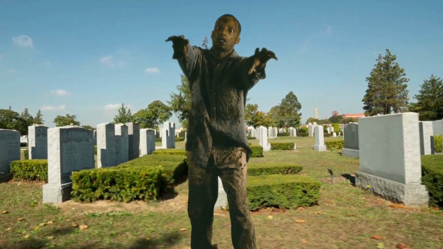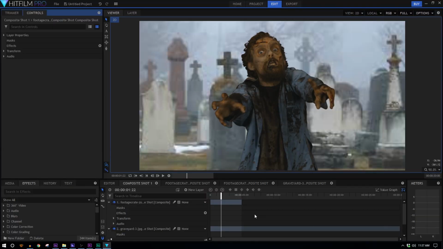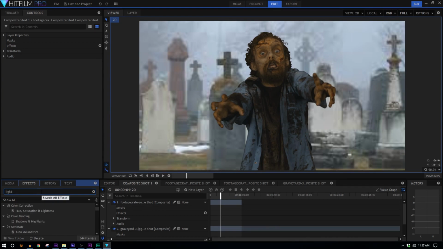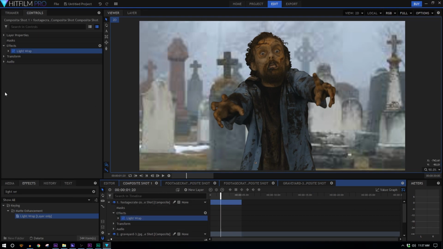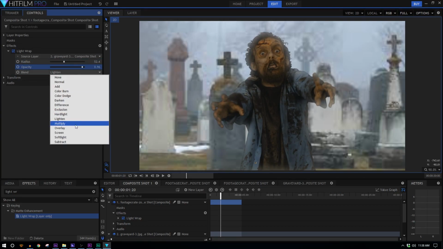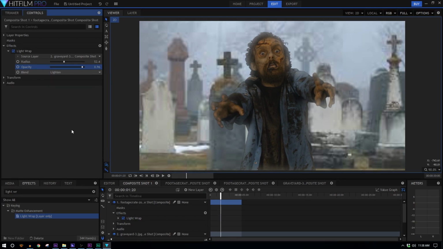Those of you that use HitFilm for your compositing are actually in luck, because everything I've showed you how to do in this tutorial is actually easier in HitFilm. First of all, as far as the light wrap, there's a preset built into HitFilm called light wrap. So you just drag that onto your zombie clip, twirl open the properties and select the background for the source layer, and there you go. You've got a ready done light wrap. You can change your radius and the opacity, and you can change the blend mode, which they default to lighten. You know, I like that, but feel free to experiment.